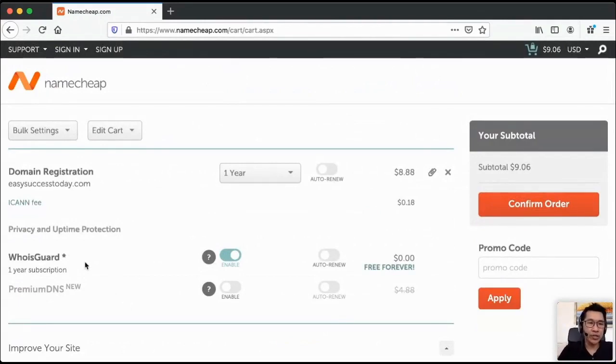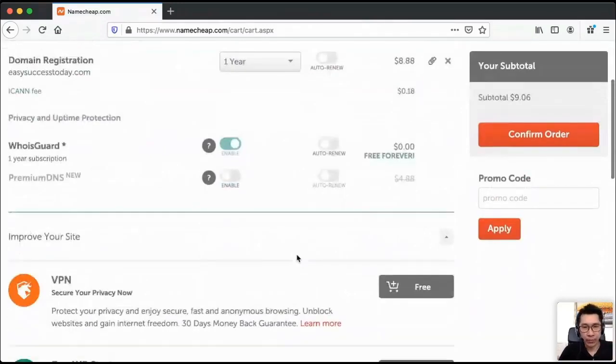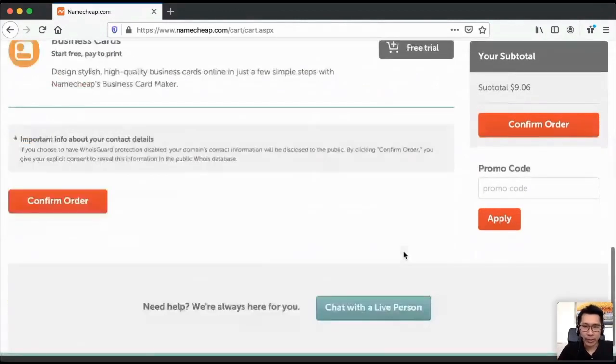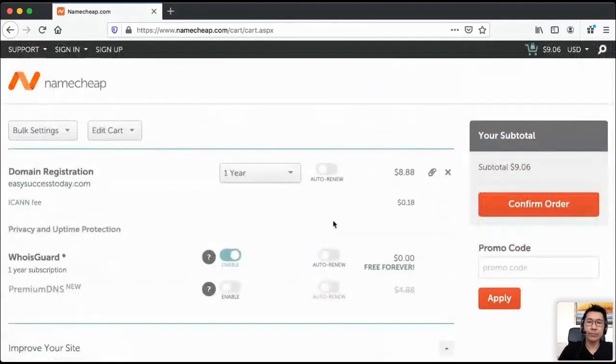Whois is a feature that allows you to protect your profile information. Which means that if you don't want people to know that you are the owner of easysuccesstoday.com, you can enable Whois protection so that they cannot see your contact details. This is for privacy or whatever reason you want. All of the other add-ons, you don't need. So once you're happy with this, you can click confirm order.